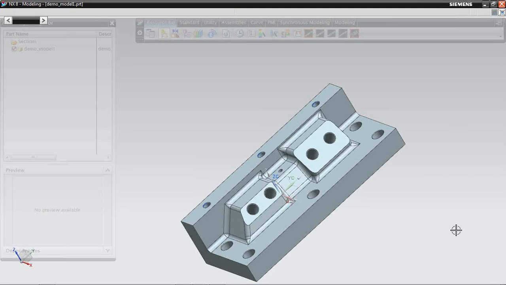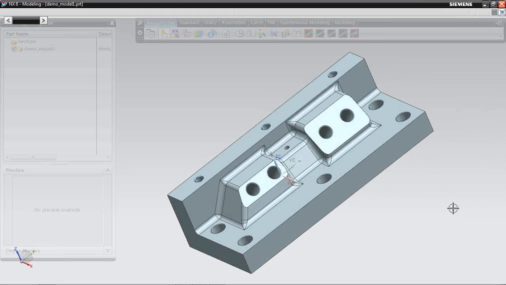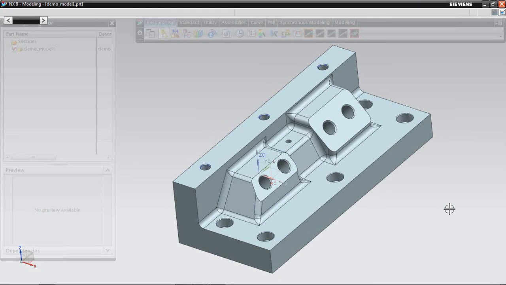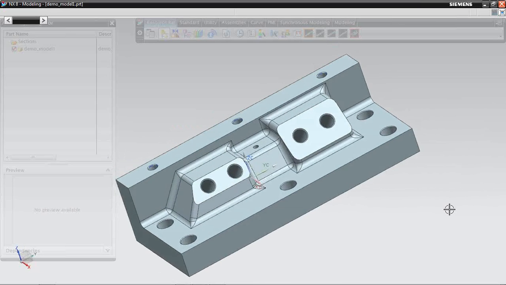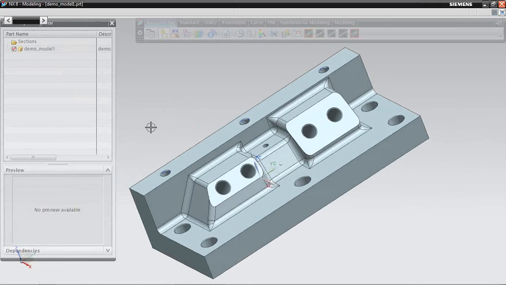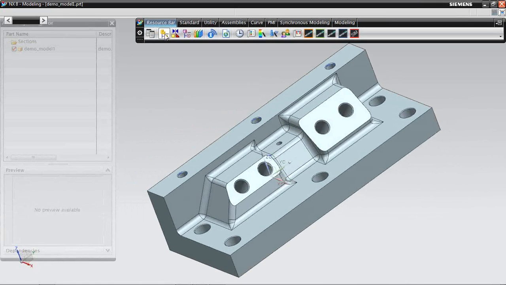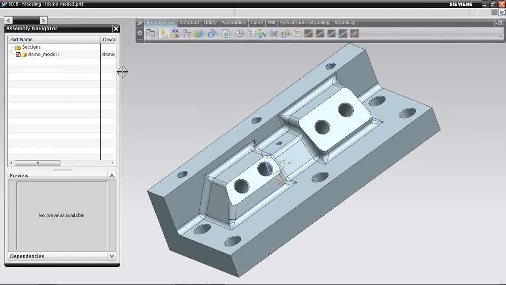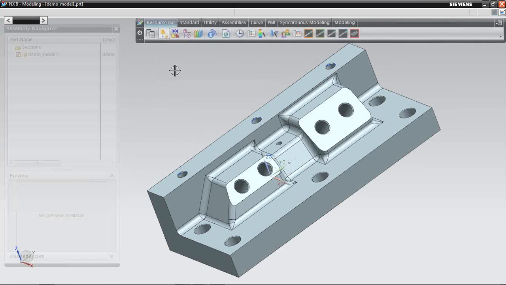What we have here is a simple part. It's a casting. I would assume that it's a casting. Typical geometry, simple geometry that we might find in any kind of machine shop. We have our assembly navigator up. We can see that the demo model is here.